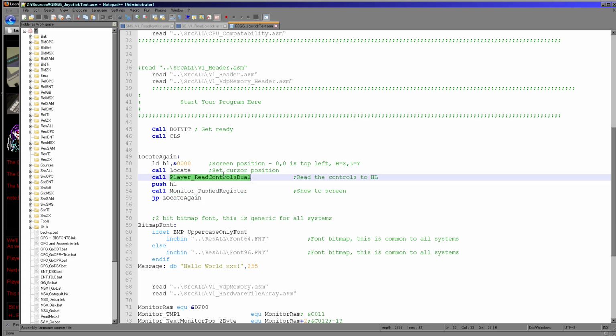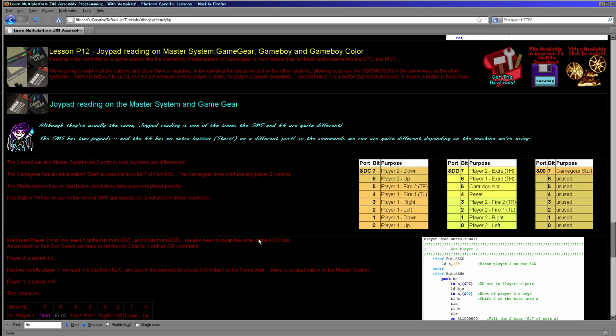The important thing is this player read controls dual function, which we'll have a look at on both of those systems in a moment. So let's have a look at the theory first. The way we read the controls in is different on the Game Boy and the Master System and the Game Gear. Because the Game Gear was kind of an extension of the Master System, there are a few little differences between the two, so we'll have a look at those now.